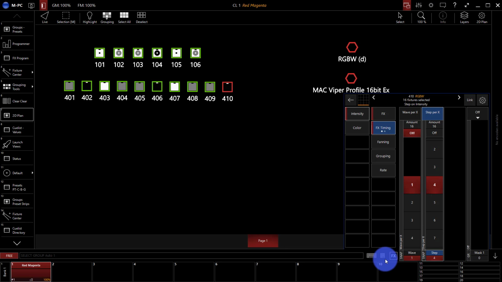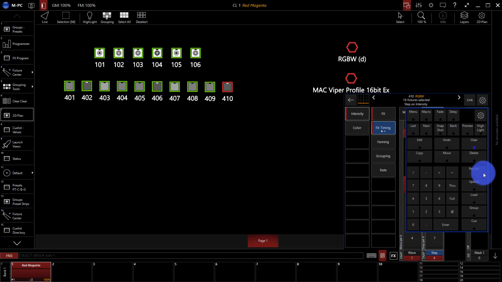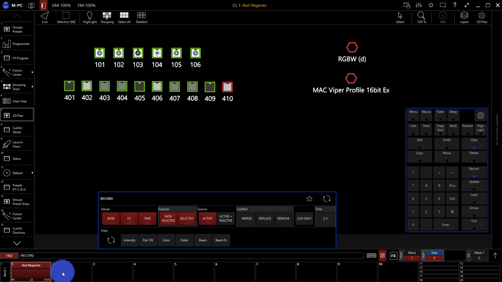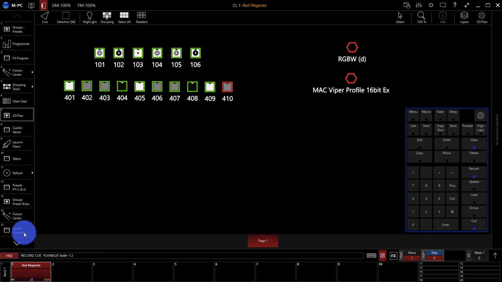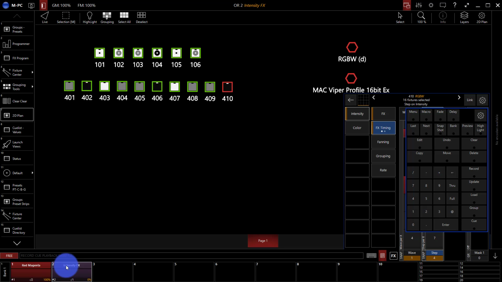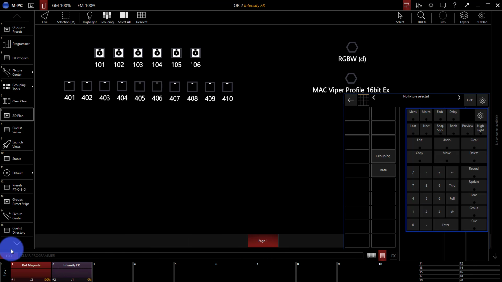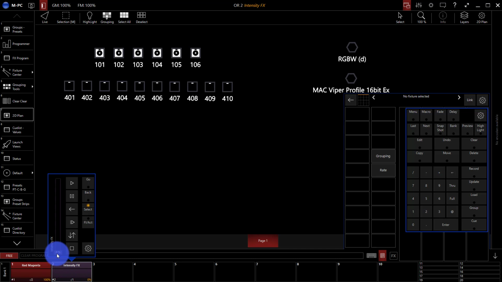Recording an effect is just like recording any other type of cue. We'll click our keypad here, press record, and press the cue list that we want it to appear on. I'm going to type intensity effects, and I'm going to record this as an override so that we have some fader control of these units. Press clear twice. This will also show you guys how an override works.